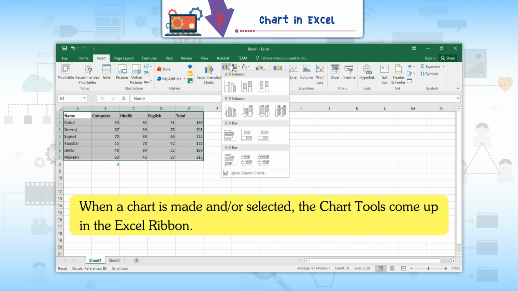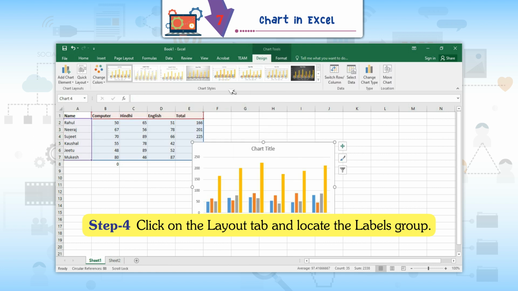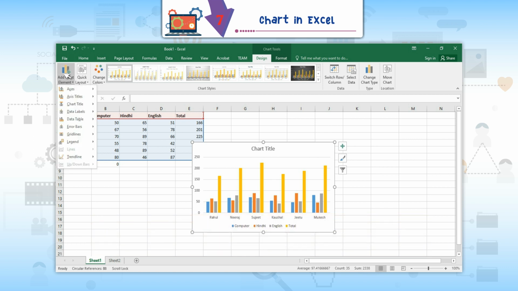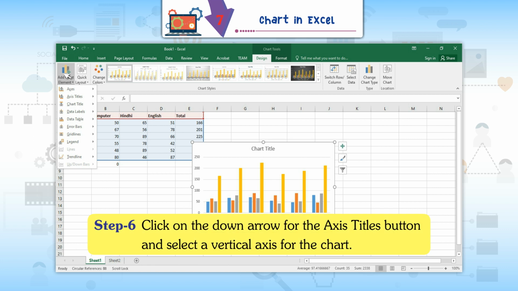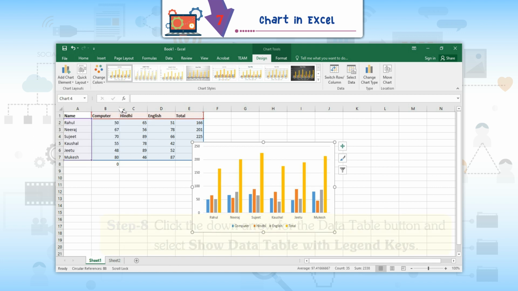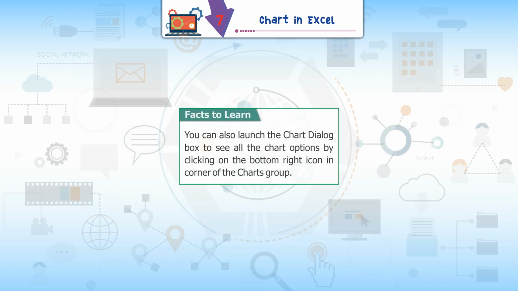When a chart is made and/or selected, the chart tools come up in the Excel ribbon. Step 4. Click on the Layout tab and locate the Labels group. Step 5. Click on the down arrow for the Chart Title button and select a title layout. Step 6. Click on the down arrow for the Axis Titles button and select a vertical axis for the chart. Step 7. Click on the down arrow for the Legend button and select None. Step 8. Click the down arrow for the Data Table button and select Show Data Table with Legend keys.